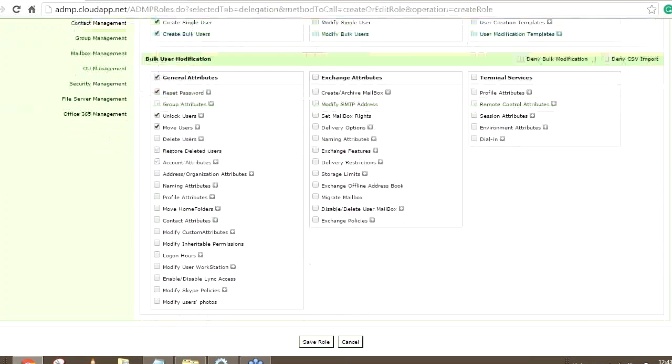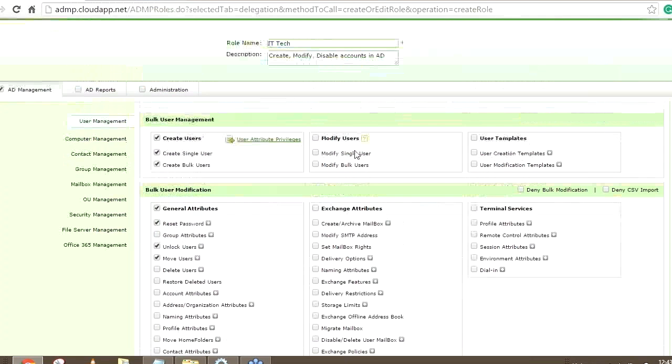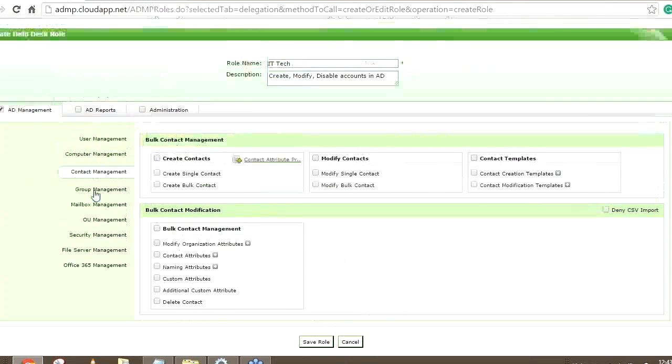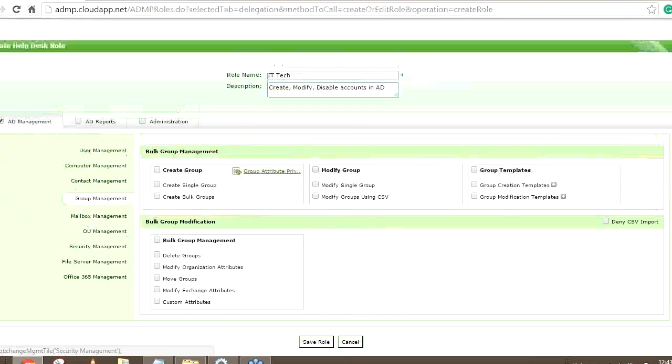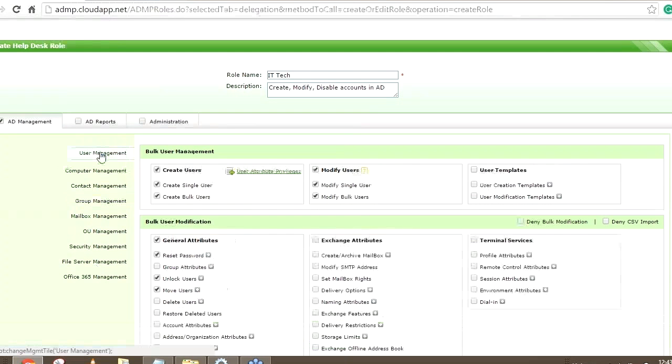Apart from this, you have a lot more that you can delegate. For example, you have computer management, contact, group, mailbox, security, and file server management. You can delegate any action that you want. You can create as many roles as you want and then delegate them to the users in your Active Directory environment, be it an IT technician or a normal user. You can grant these roles to anyone. The best part is you will not be altering their permissions in Active Directory.